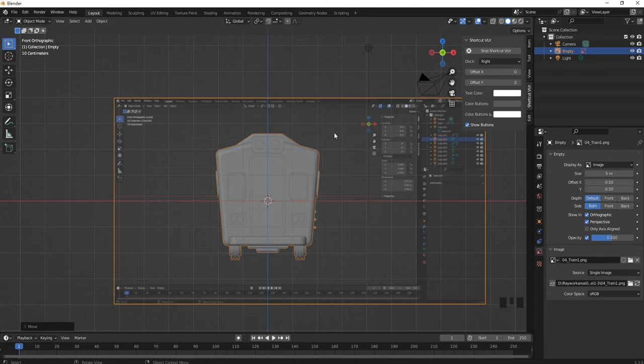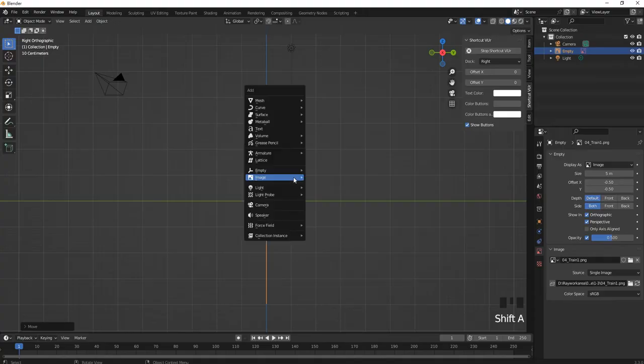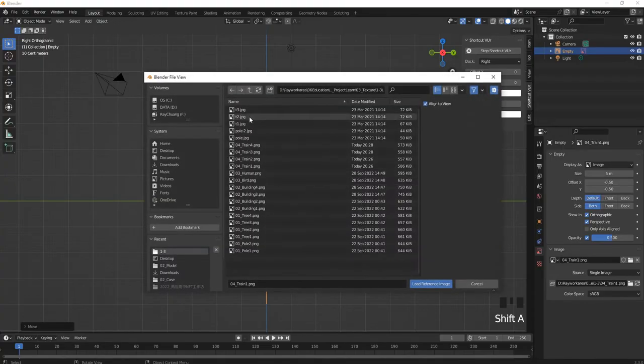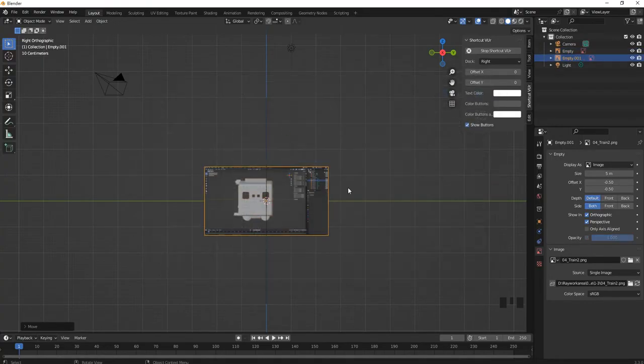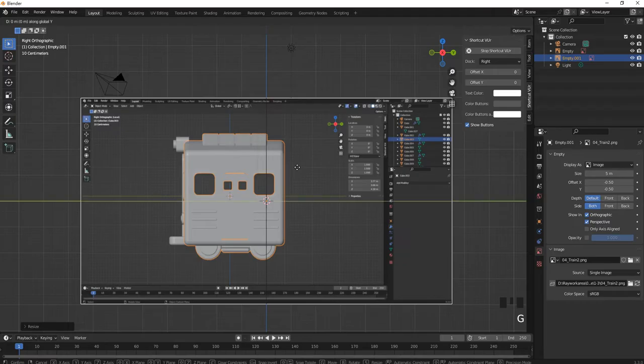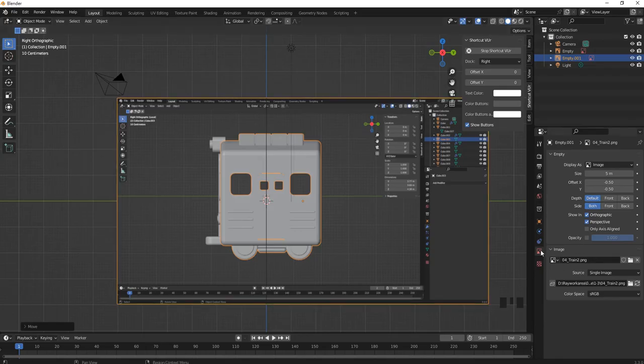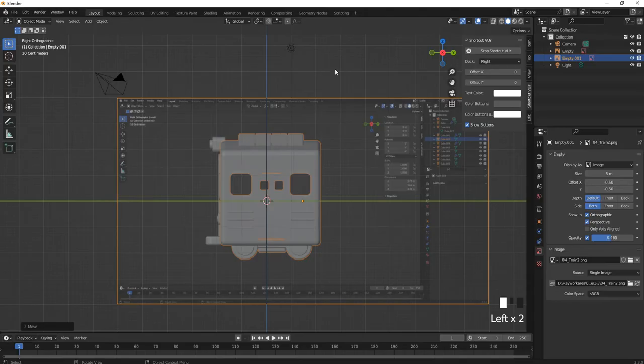Okay, let's do the same thing for the right side. Press 3, go to the right side, Shift A again, Image Reference, import the trend reference image, press S and 3, enlarge this one, press G and Y, move this trend to be aligned with the blue line, and go to here, Image, choose opacity, decrease the opacity, now it's pretty much done.